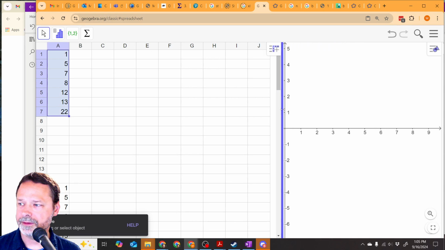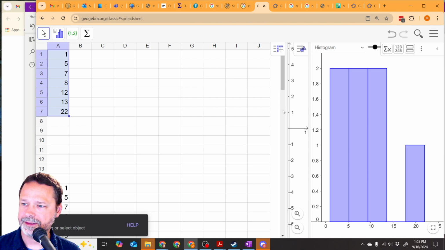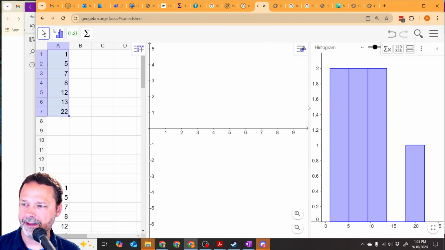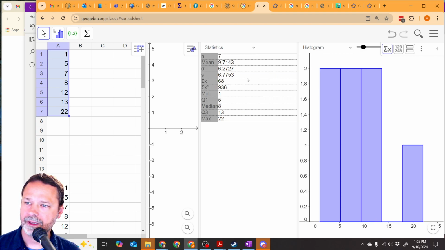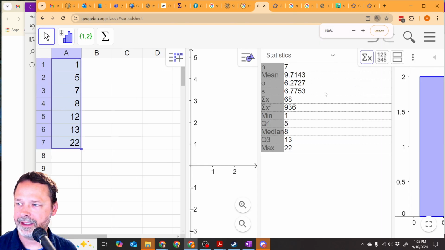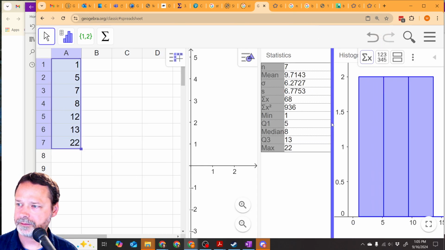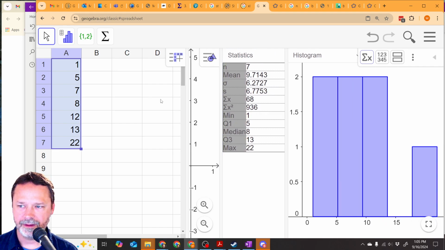What that'll do is pop up a window right here on the side. I had it hidden, so it'll pop this up. It'll show you a little histogram. And then we want to click on Show Statistics right here in the upper right, and it'll pop up this statistic. I can get that a little bit bigger, and it will give me those values.